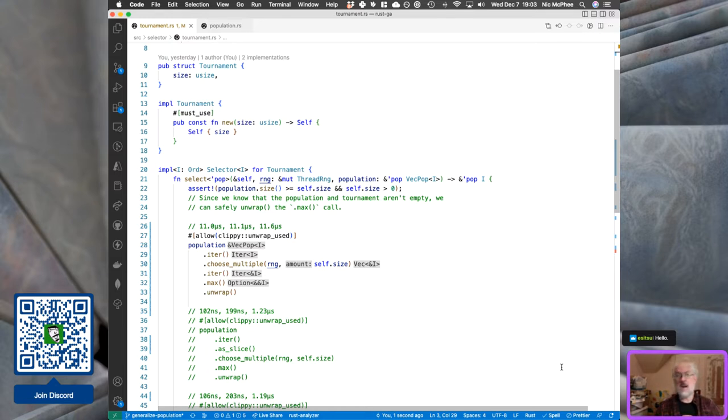But in particular, I found, so it was like, oh, it's slow. I don't know why. That makes me sad. So I generated some flame graphs. And it was clear that the problem was tournament selection had become really slow. It had gone from being a really minor part of the time to almost all of the time. And I was like, that's not good.